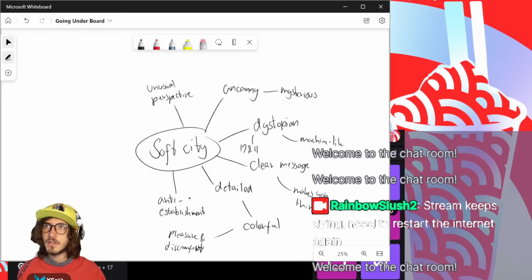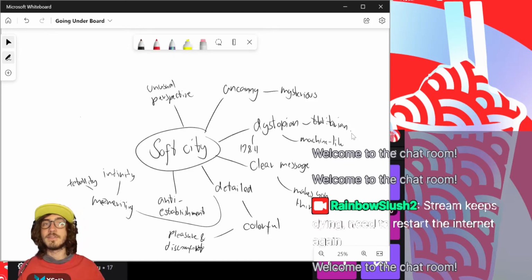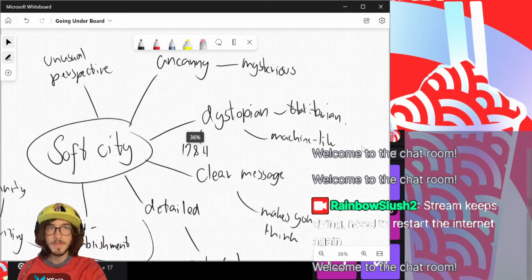Familiar in an uncomfortable way. Honestly, that just is uncanny. So I feel like we can remove that. Mesmerizing, yes. Infinity, totality, and totalitarian. And that's all my notes for this one here as well. So now what we have here is that we have three wonderful things with their respective mind maps here.